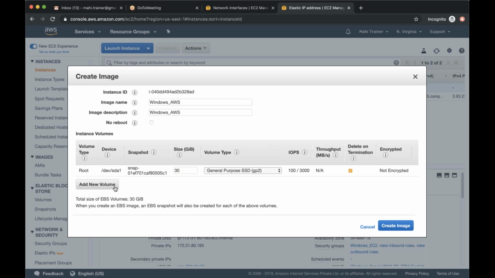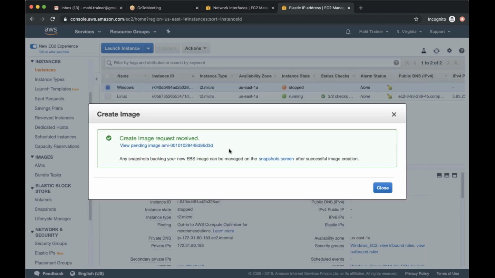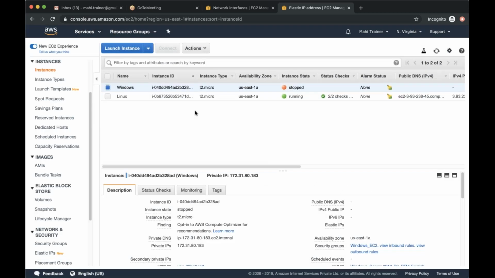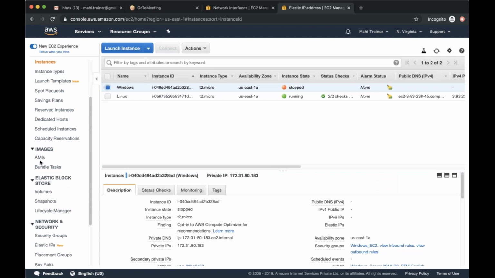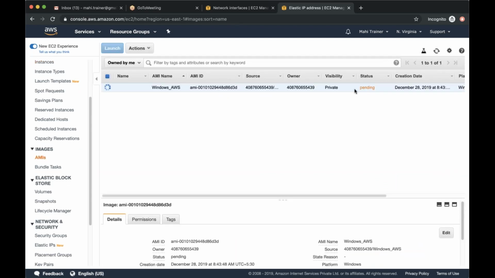You can also add additional data volumes if you want, like if your AMI template should have additional data volumes. But I just want to keep it to a C drive. So leave it as is and say create image. The image request has been received. It's still pending. You can check the status under Images, AMIs. It's saying pending, so it is going through the image creation process. We'll let it finish. It can take up to a few minutes.